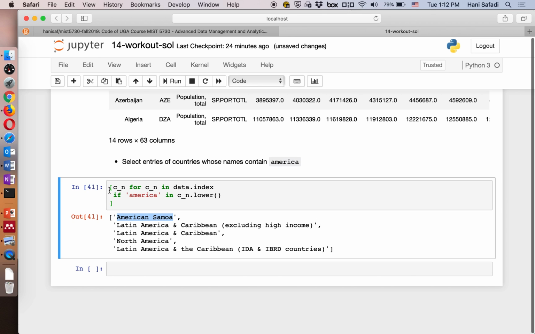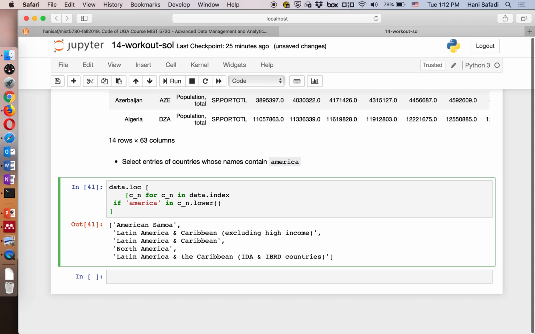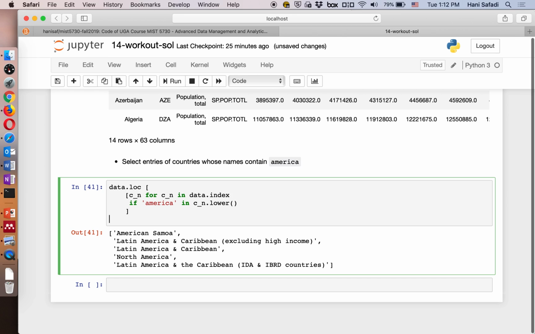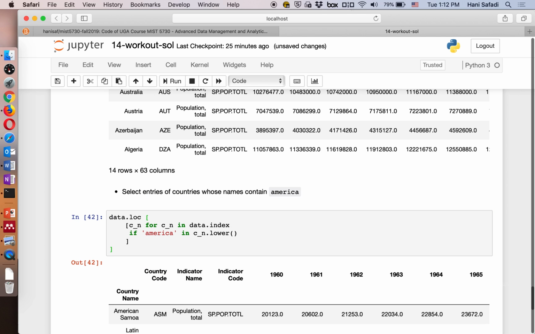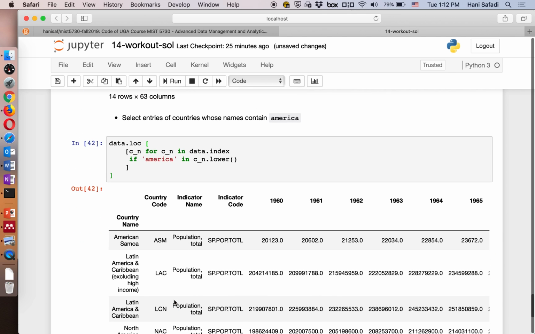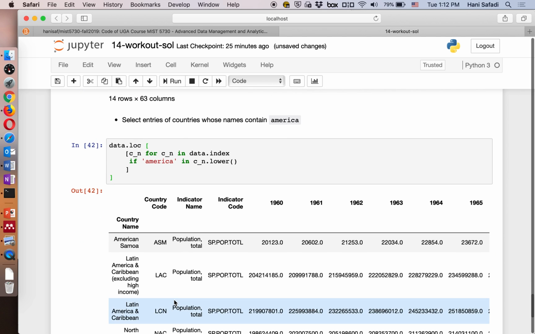So then the rest is easy. We just use this one in combination with loc. So we can do data.loc, and that's our fancy index, right? That's the double brackets here, recognizing that this one is a list comprehension, and we close. So this one, double bracket, a fancy index, and we get that subset from our data, okay?